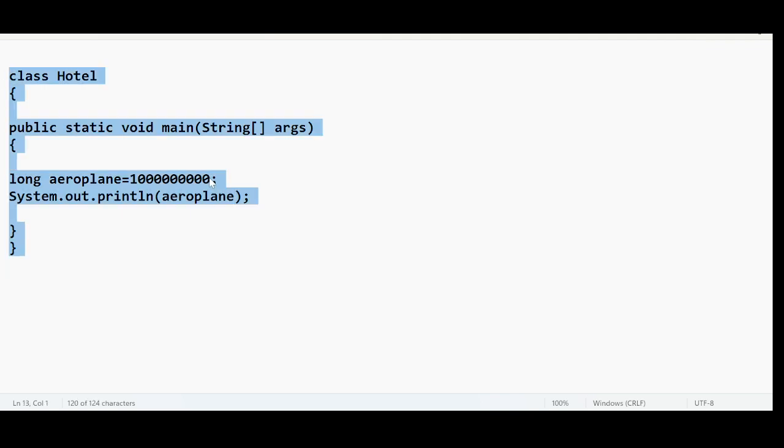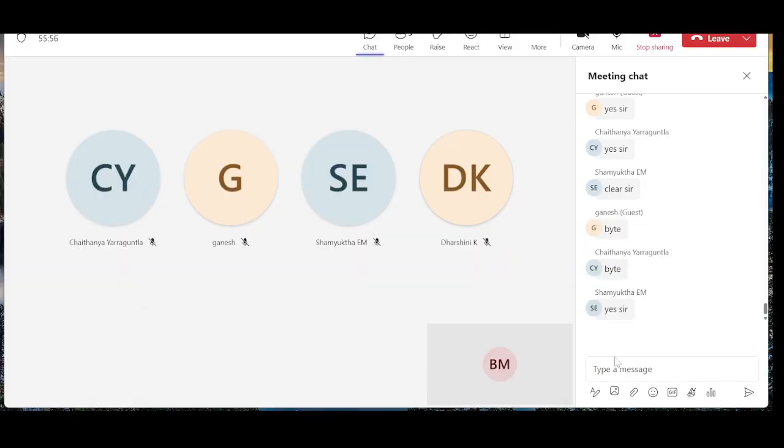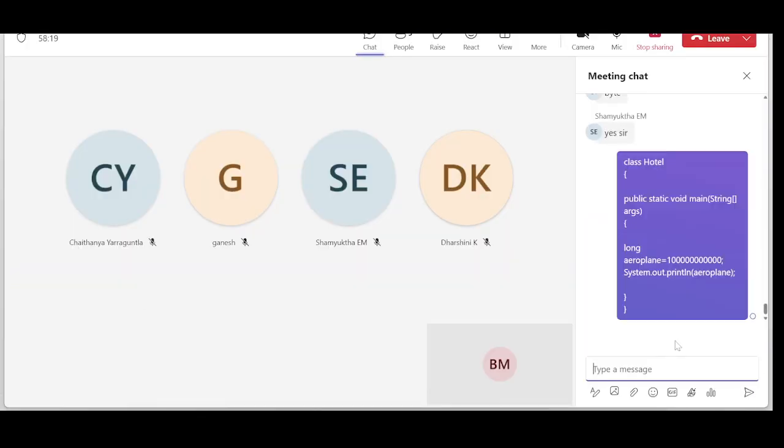Let me add two more things: whether it is accepted or it is not accepted. Let me also say that this particular value that I have defined here is falling within this long range. But I want you to tell me whether this is valid or invalid. Just tell me valid or invalid.